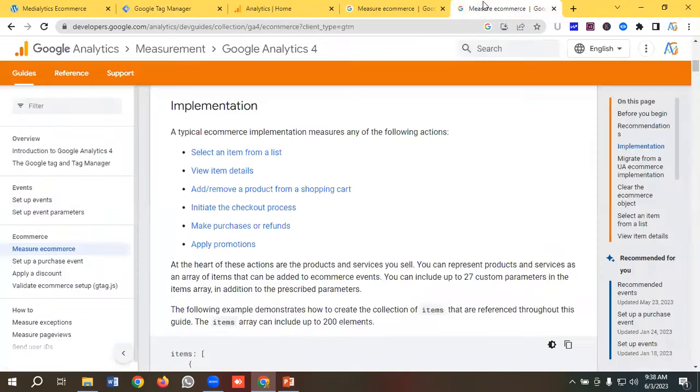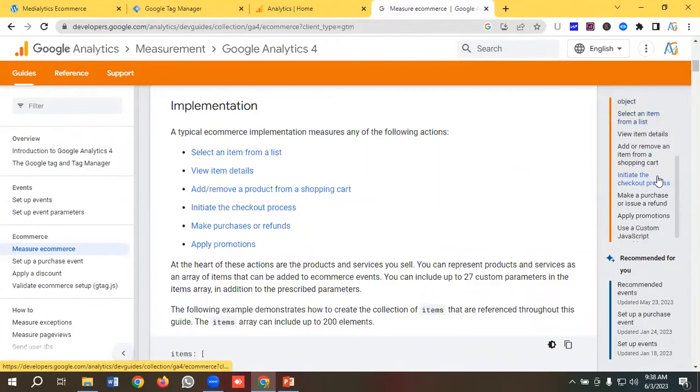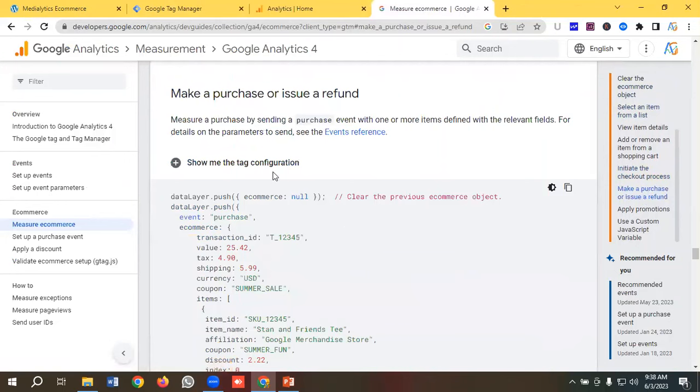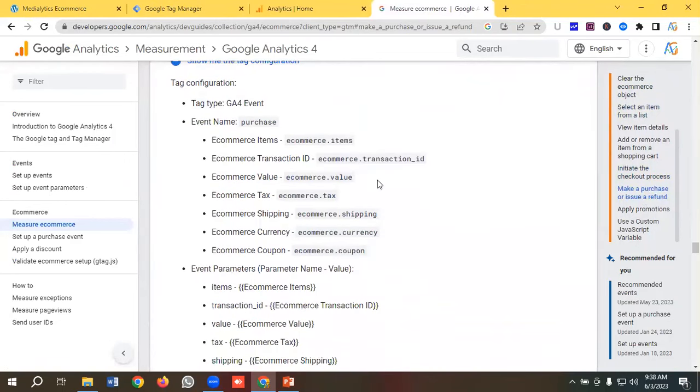Okay, so if I go to the purchase section from here, make a purchase, then show me the tag configuration. So I need to create all those variables. If I create all those variables for purchase events, then all of the events will be covered. So it is better to create all the data layer variables for purchase, and all the events will be automatically covered.